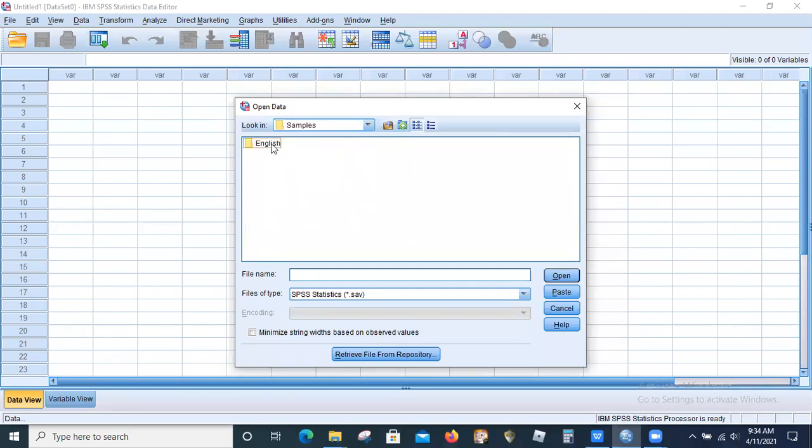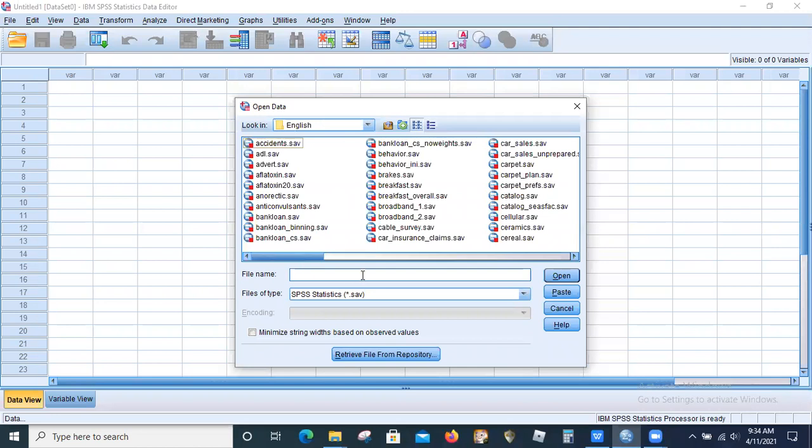Just like any other software, SPSS has sample data files which are located at a particular location, which I have opened right now. In this location, there are a number of data sets. These are practice data sets, some of which would be used during our discussion in this course. And if I open up this data set, right?